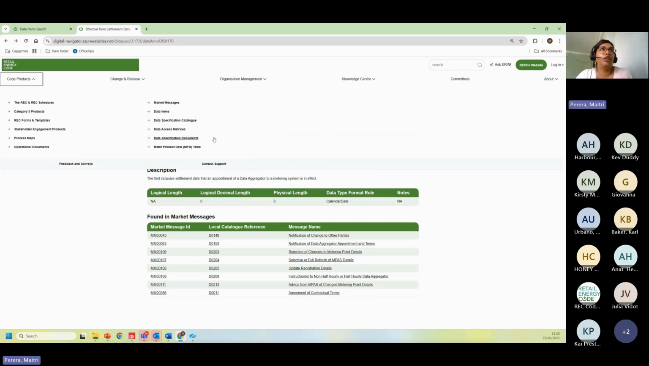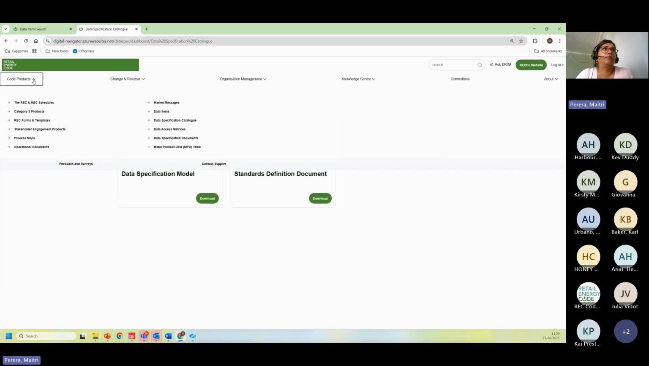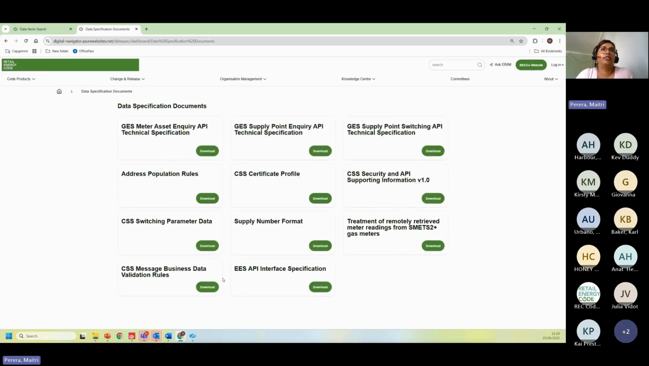If you click back on code products and we go to data specification catalog, you can click through and download the different types or formatting of these documents. And just remember the tips that I posted earlier. We'll send this in the post session notes, so if you get stuck, you can just refer back to that. And yeah, all the documents that we have here. All right, so I'll just stop sharing there.